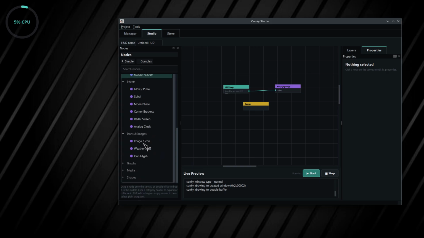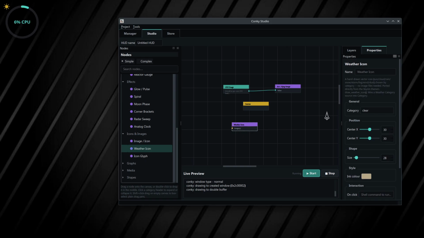You can upload icons. You can upload images. With the weather icon, it's automatic. It's done through Cairo, so you ain't got to worry about it. You can choose whatever color you want. Not whatever color you want, but whatever one you want.